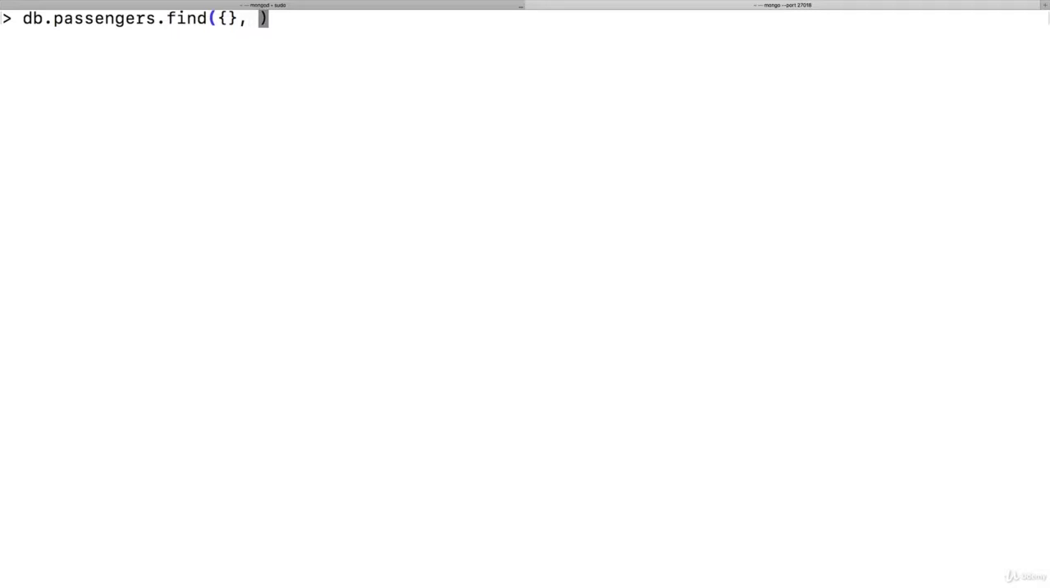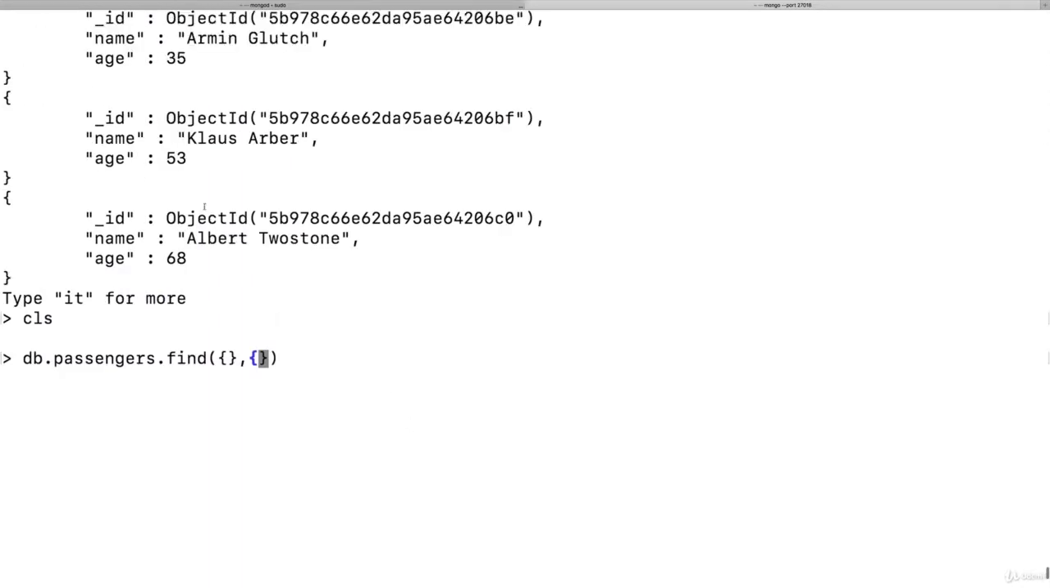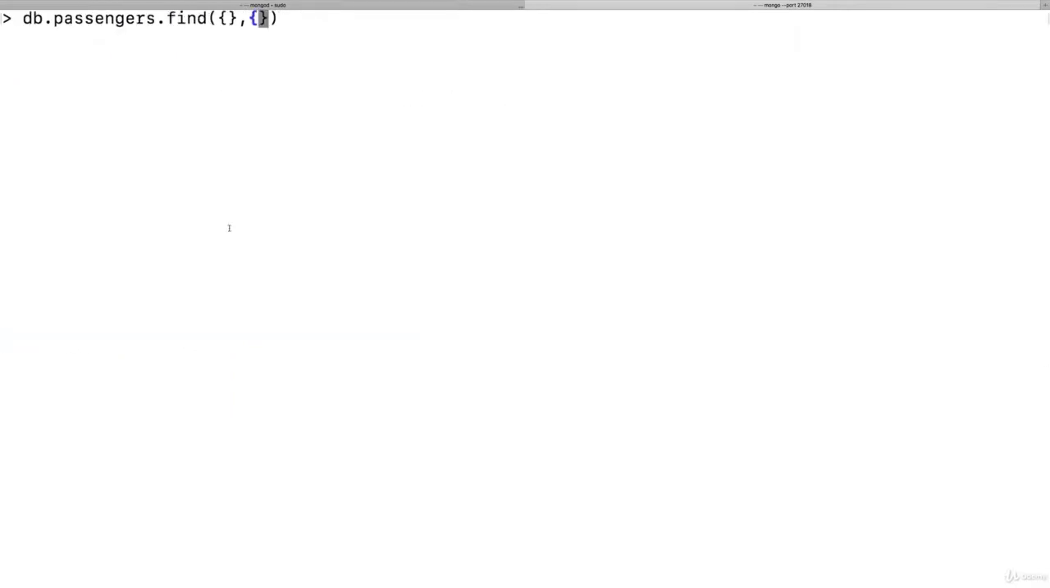And here, the projection is set up by passing another document, so another pair of curly braces. And here you simply specify which key value pairs you want to get. For that, you simply name the field you want to get. So let's say in our passengers, we have a name and we want to get that name. So we type name here, and then as a value, simply a 1. This means included in the data you're returning to me.